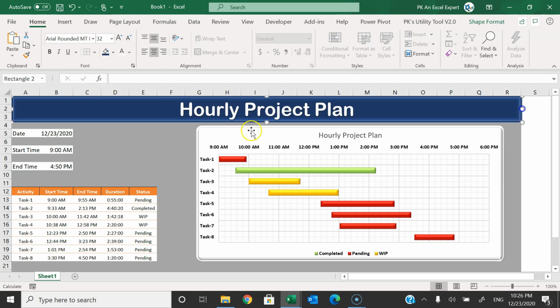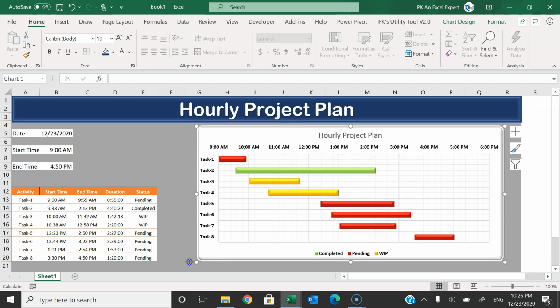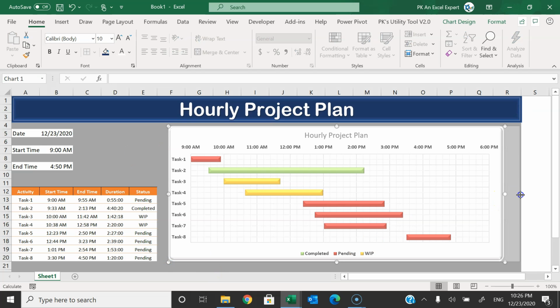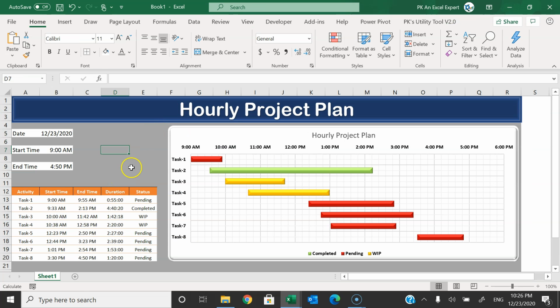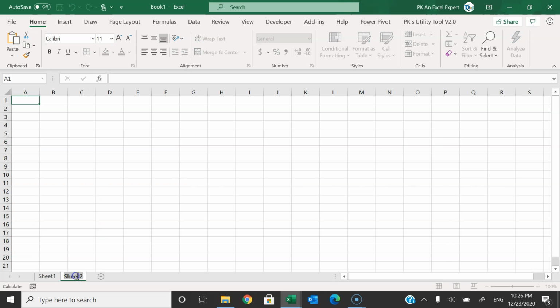Alright, so here we will display a donut chart to show the count, like we have displayed here. To do that, we will add a new worksheet here. You can rename this as support sheet, and here we will put completed, then pending, then WIP, and at the last we will put total.